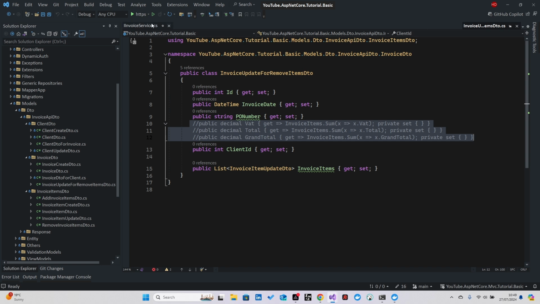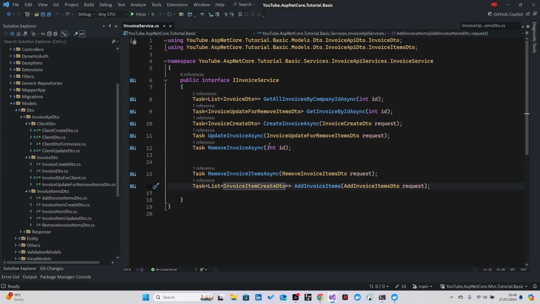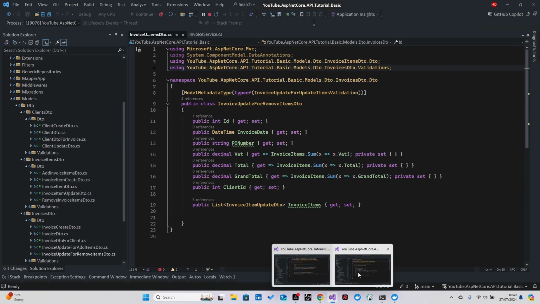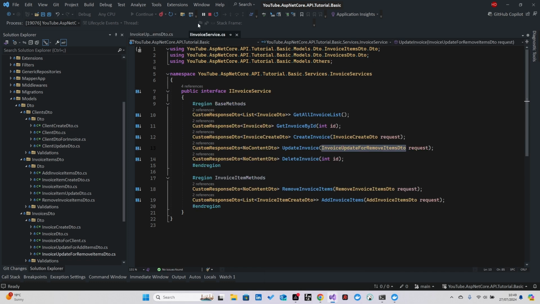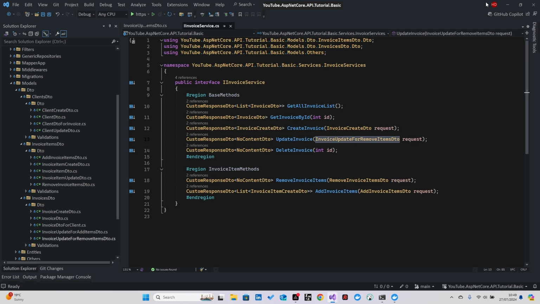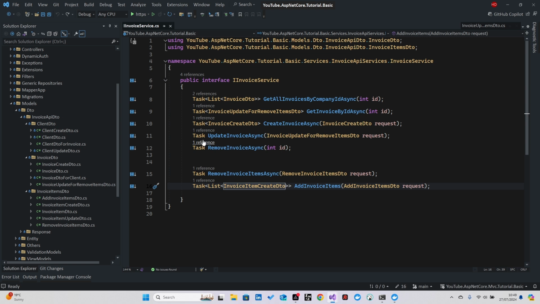Let's go back to our invoice services. Update invoice async returns no content, and no content means, guys, we're returning nothing. It's going to be void. Since it's async, we mark it with Task, and the same for remove and the other one. You can go back and forth between the API and MVC projects and design your signatures all in one go. After I created that, we created our models and our signatures.